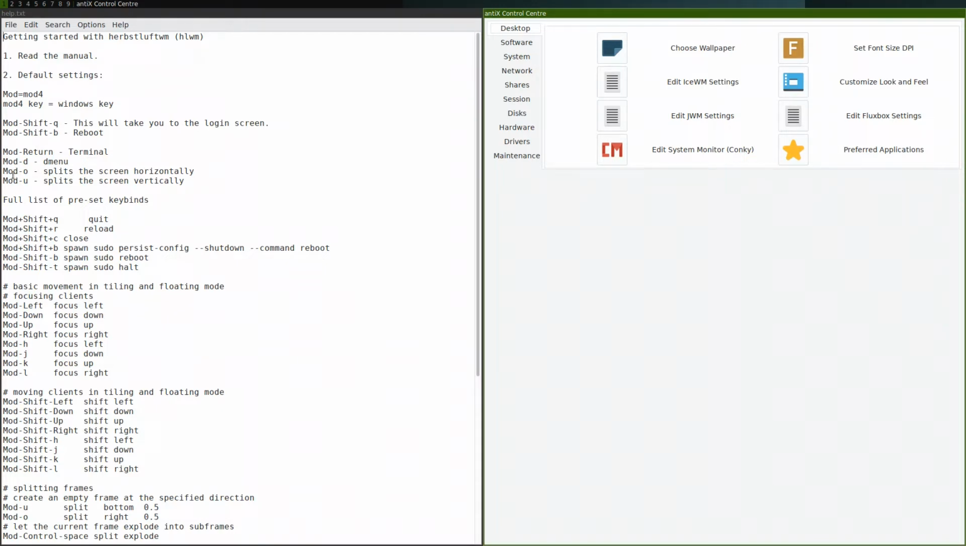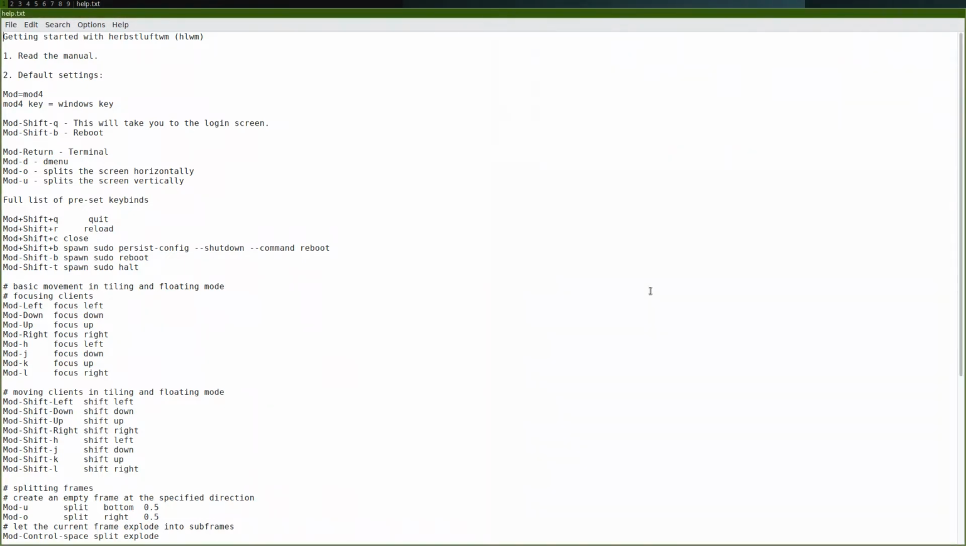I will not cover these because these are concerning the frames. I just want to focus on using the mouse as much as possible. Mod shift Q, the same here. It will quit, and mod shift R is reload. Mod shift C is close. So here, if I want to press mod shift C, it will close this window.